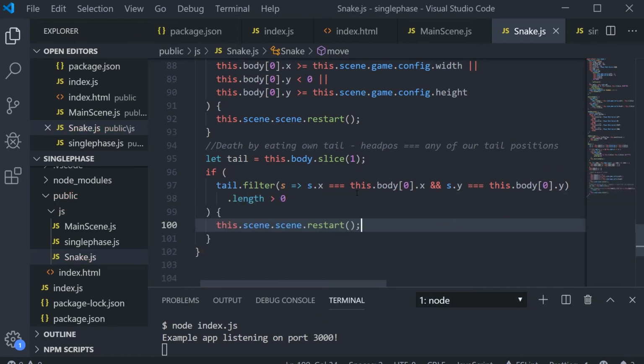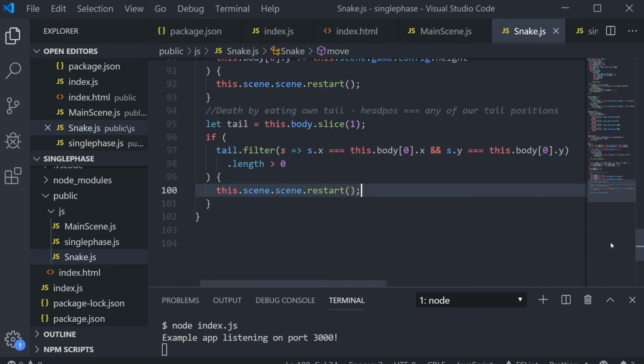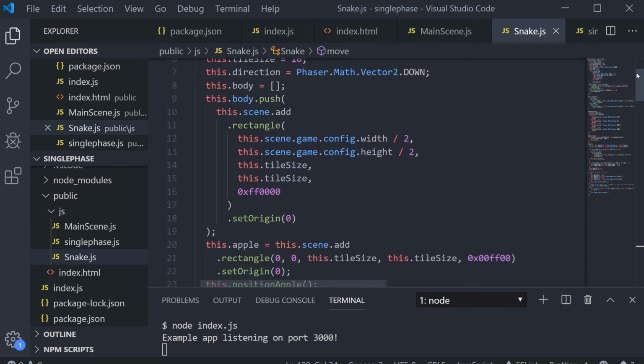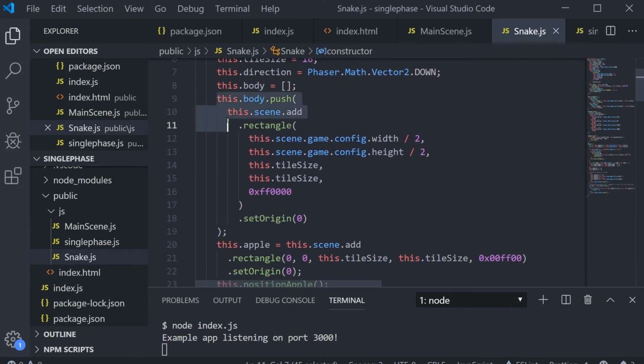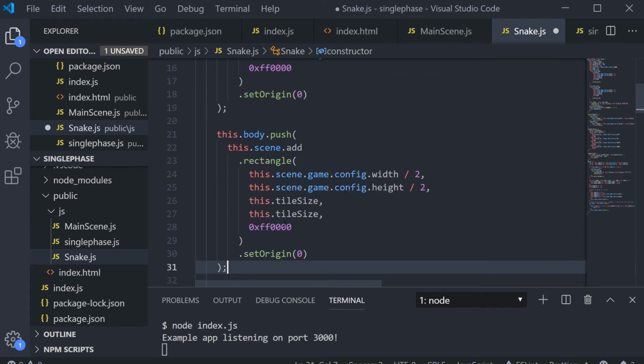So let's save that. Now we don't want to sort of faff around trying to eat the apple and seeing if this works. Let's add some segments to our body immediately so that we can test if this works. So again, we can do that up here by just copying and pasting this a couple of times. Well, we probably want to paste it like 5 or 6 times just to make it easy to eat our own tail. So, and let's make them white.